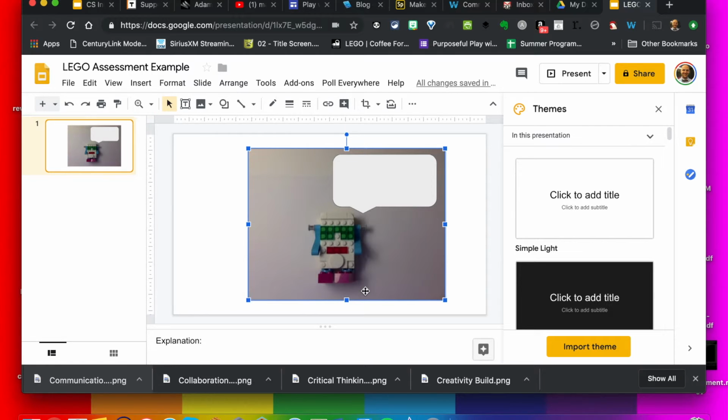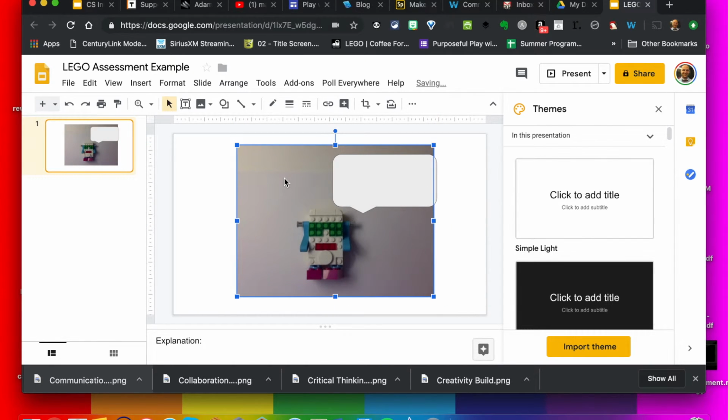Now, people have asked before, could I go back and use Flipgrid and have them load up the picture and explain? Absolutely. You could use Wakelet. The tools are really irrelevant. I'm just showing you an example of how you could capture the learning. So you give them build time. You have to have them explain and justify their builds.